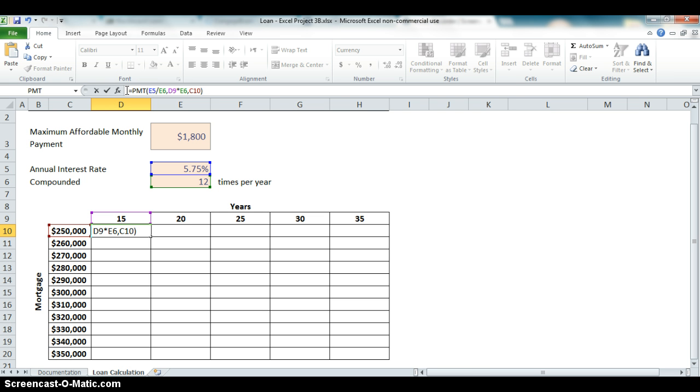equals PMT E5 divided by E6 to calculate the monthly interest rate, and then D9 multiplied by E6 to calculate the total number of payments. And finally, we include the total amount of the loan. We will add a minus sign in front of PMT to avoid any kind of negative values in our sheet.